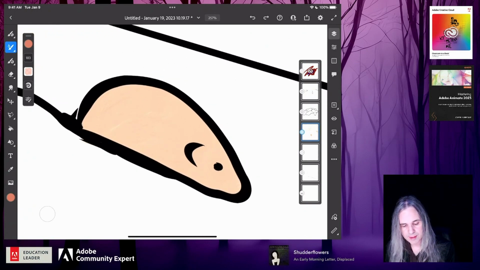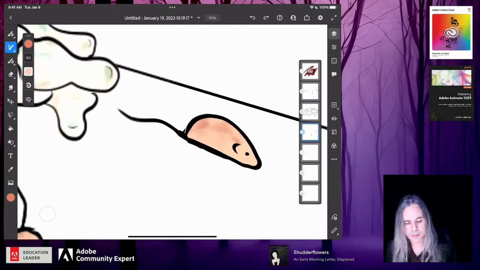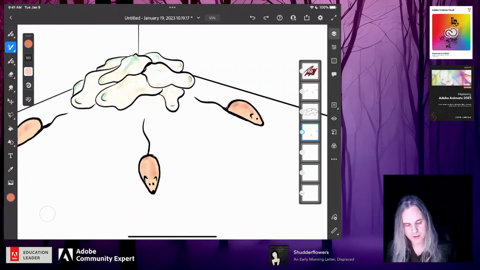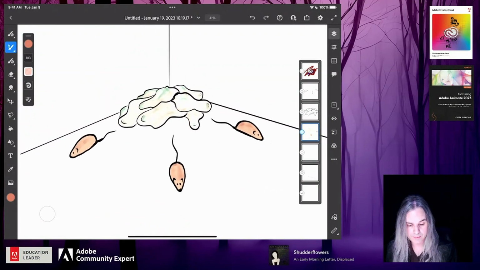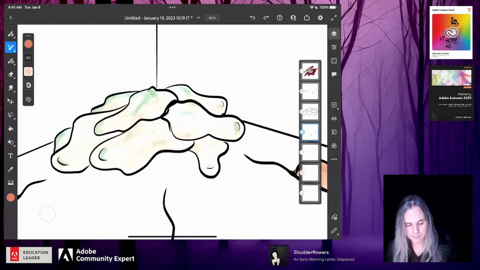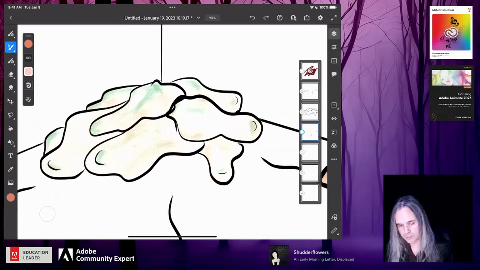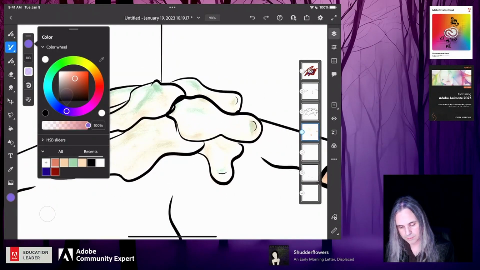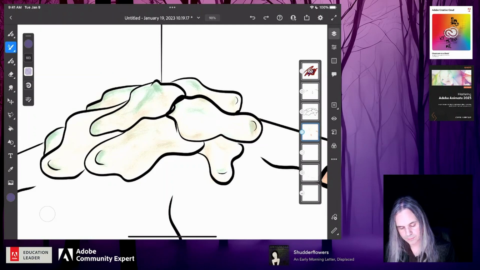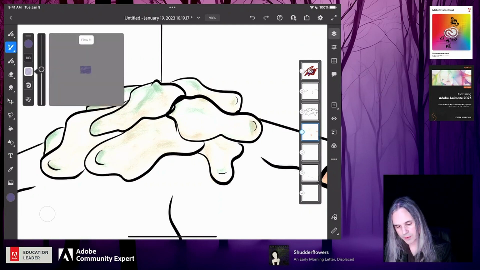Fresco is neat. It's very different from some other apps because it lets you combine, right? You get to combine vectors and pixels and live brushes all together, right? Whoa. Hey, it's a little too much flow there.